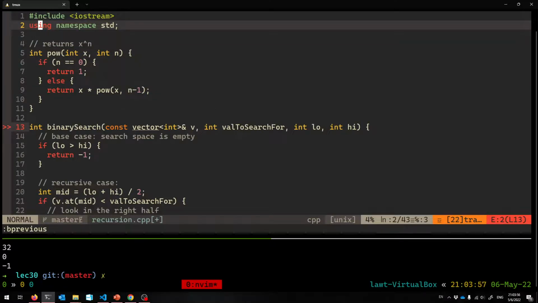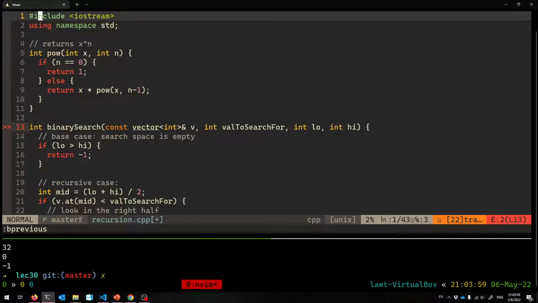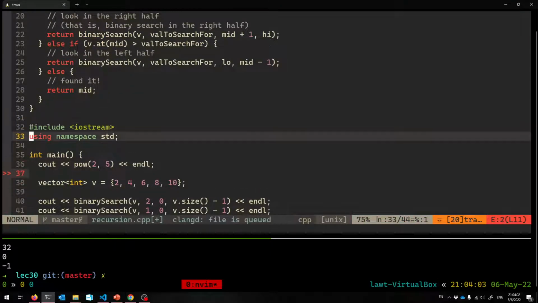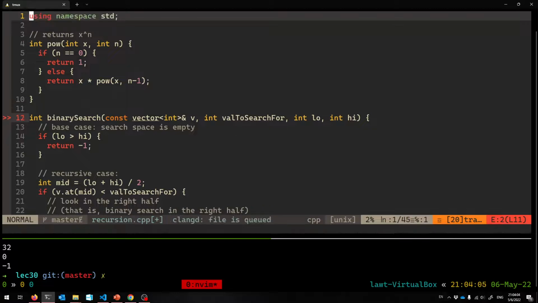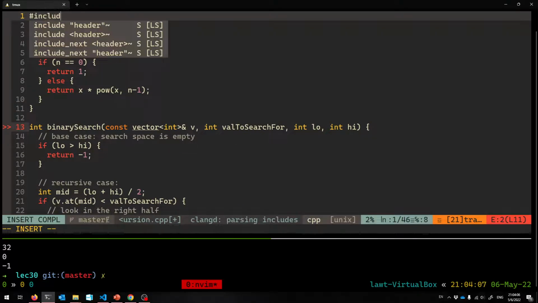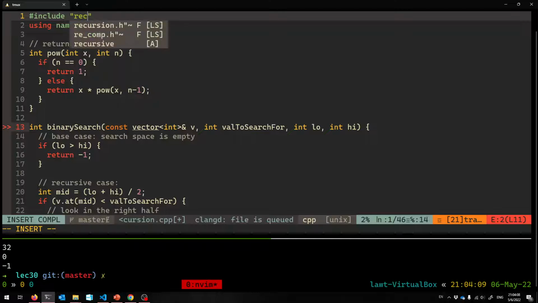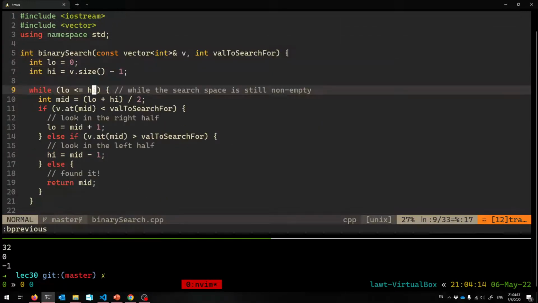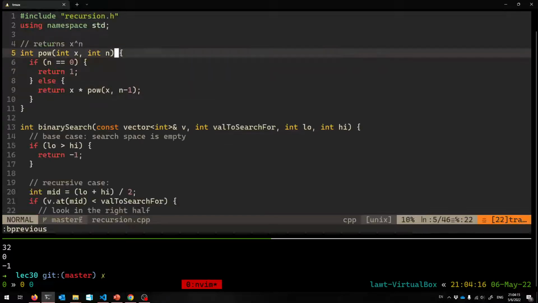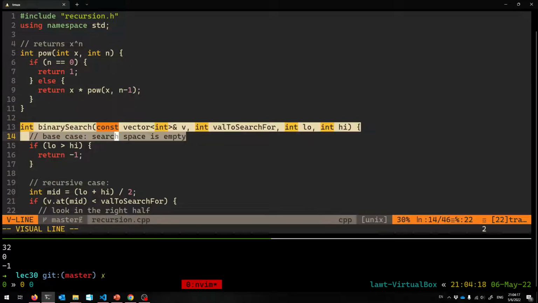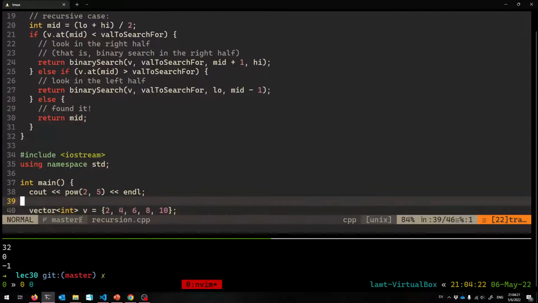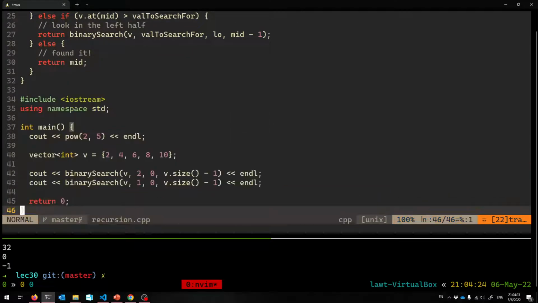And then here I will implement those things. So I guess I don't need this right now. I guess I do need using namespace std. I'll also include, it's customary to do that, include your header file. And then here are the 2 implementations of the things in the header file. You got your pow, you got your binary search. The rest can go in a third file. I'll call it like main.cpp. That holds the main function.